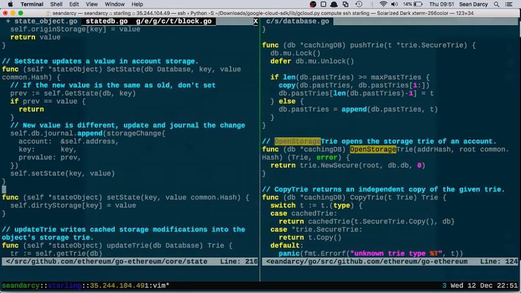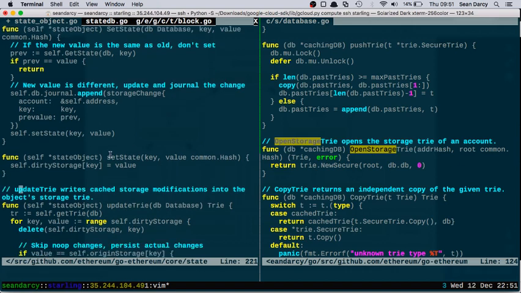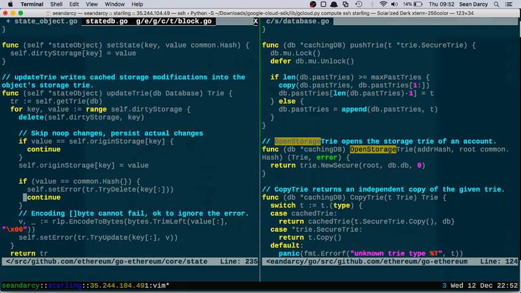And to make sure everyone's on the same page, my understanding at this point. Set state. So this calls this one straight away, and this just straight away updates the dirty storage. So this is just quick local stuff. This, I believe, is making sure everyone on the P2P network is in sync. The update tree writes the cache storage modifications into the object storage tree. So it's just going to go through all the dirty objects. So it's going to iterate over the dirty storage.